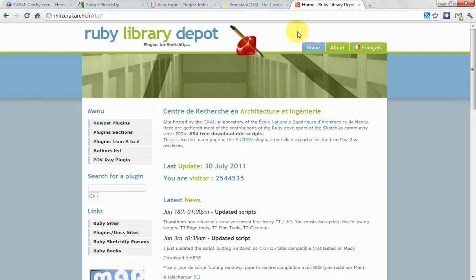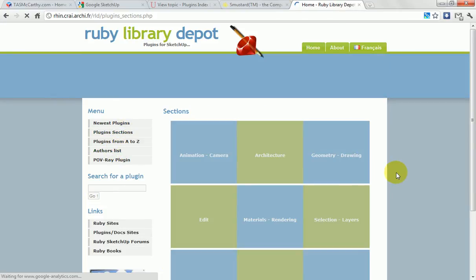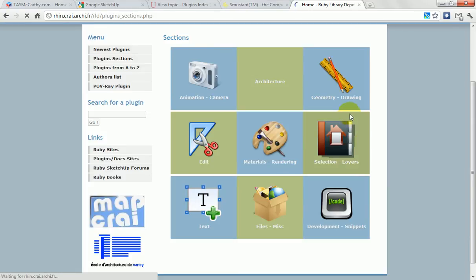The last one is the Ruby Library Depot, which has a very funny web address, so it's better just to Google it. And that has things like searching, looking for it by author, categories A to Z. So you can see there's a wide range of categories you can go for depending on the type of plugin you're after.